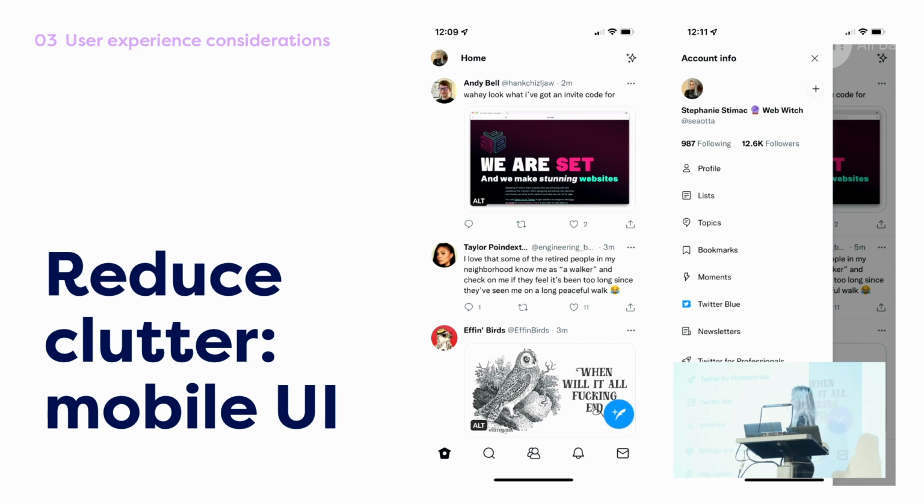And then the Twitter PWA is also a really great example of adapting based on whether or not you're on desktop, and decluttering depending on your screen size.